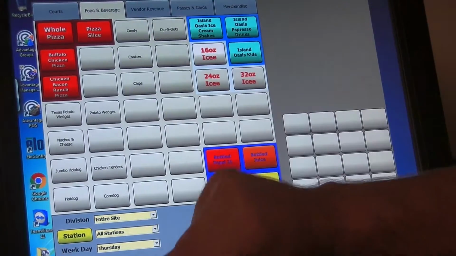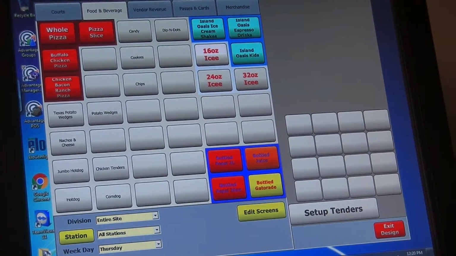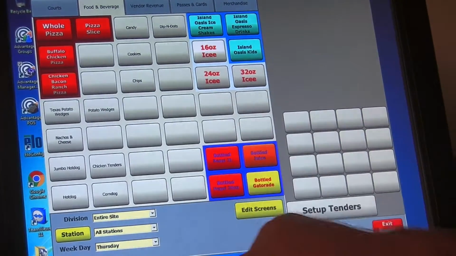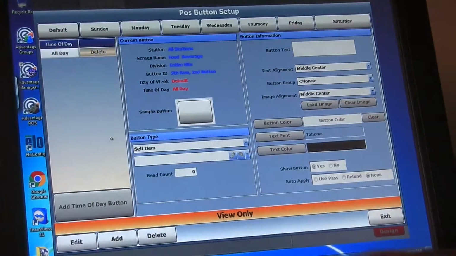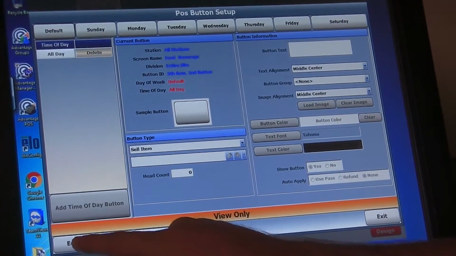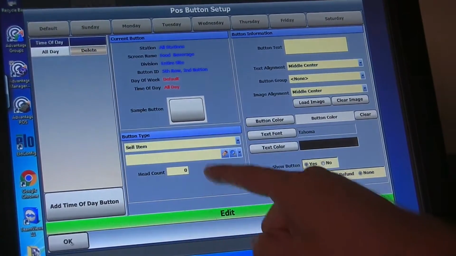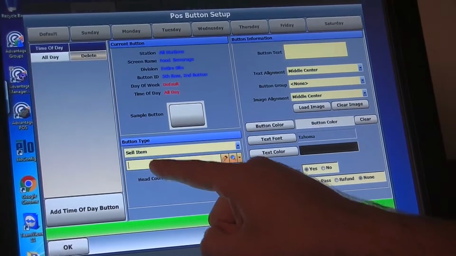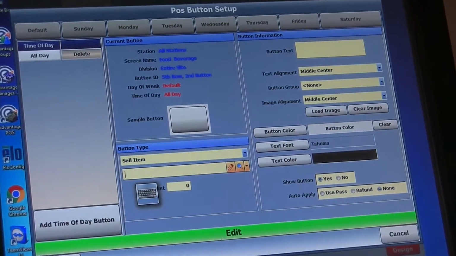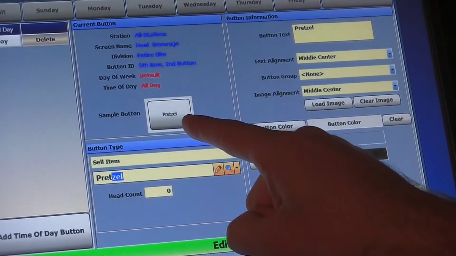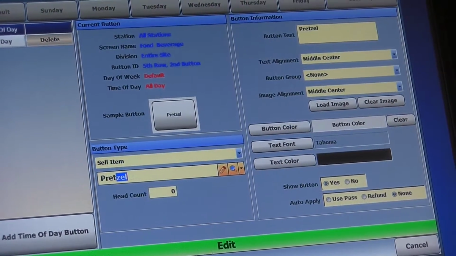So we're going to select that food and beverage tab and then choose where we want our pretzel button to go. We're going to choose this button right in the middle of the other snack options here. So when we do hit that, we get this screen. We're going to go in the bottom left and hit edit, which will open up our options to edit this button. It is a sell item.